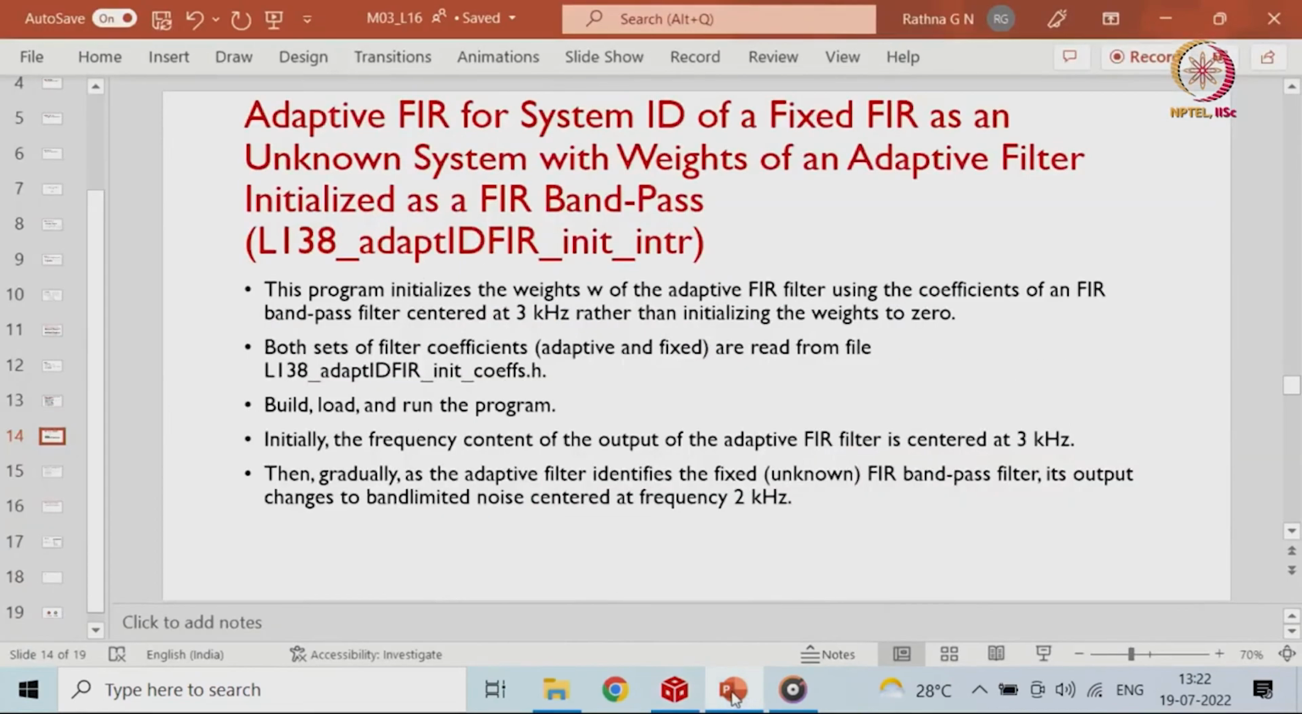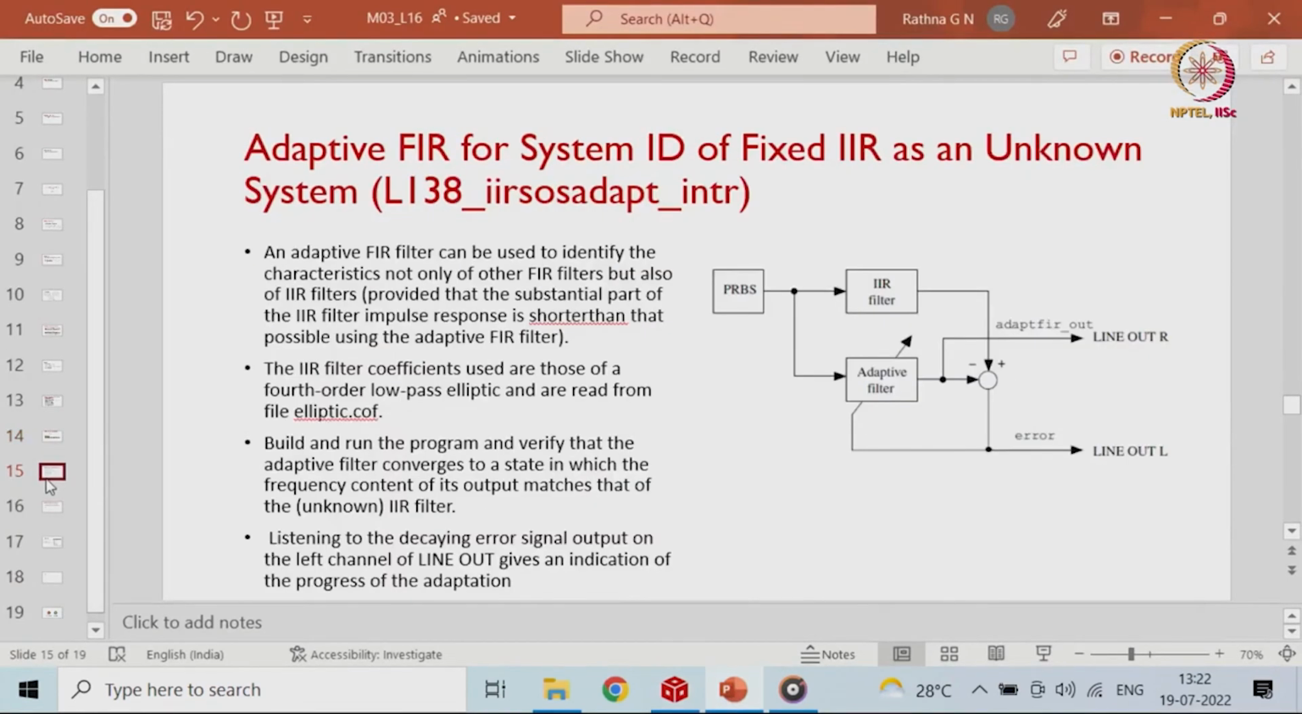So, what is the next application we will see using this on the board? That is the idea of a fixed IIR as an unknown system in this case. Earlier we have seen it as FIR. So, this is the pseudo random generation you are doing, an IIR filter through which you are passing and then looking into it.